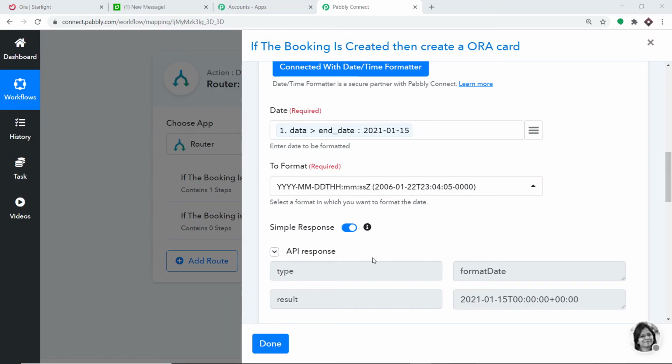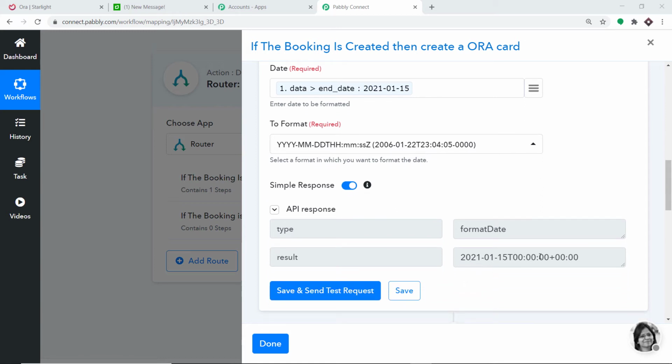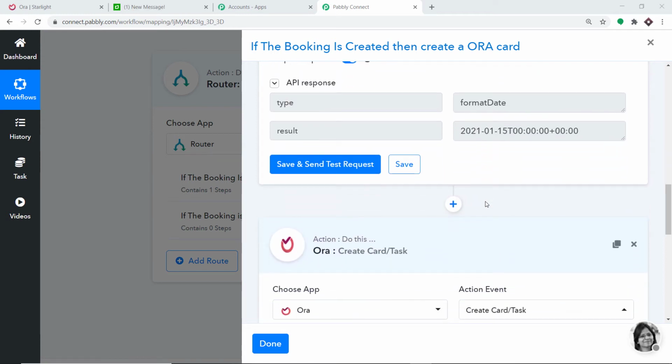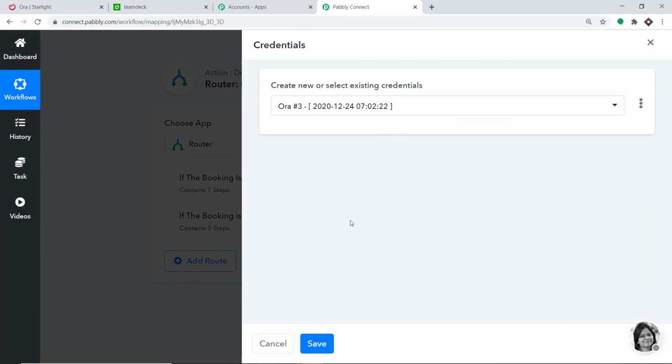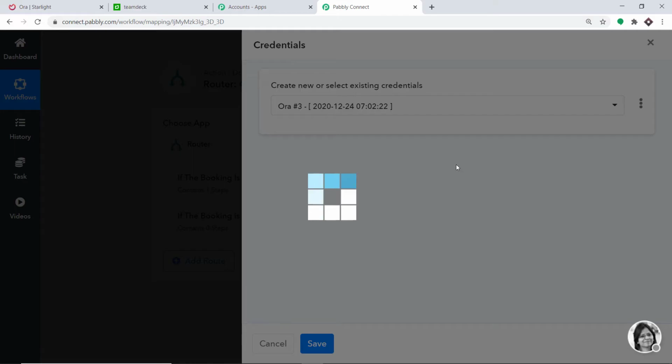As you can see, the API response is showing the date in the format we want. It involves the letter T, that's the way I recognize it. Now we are ready to sync in the data. So just again click on connect with Ora, and click on save.